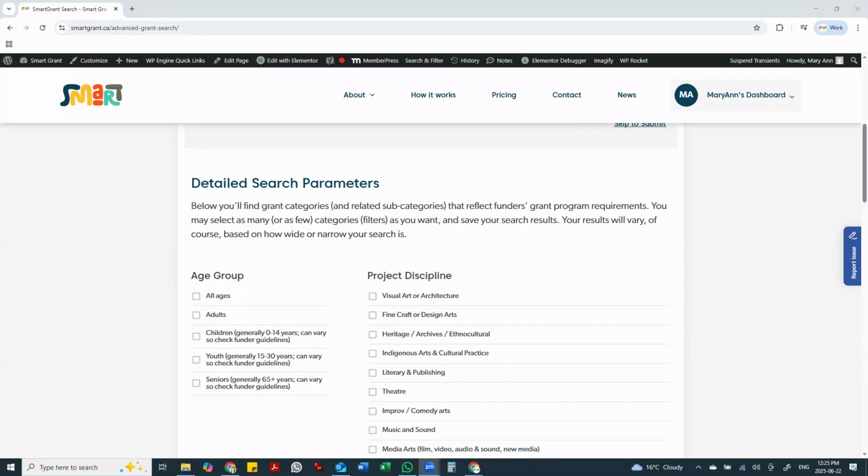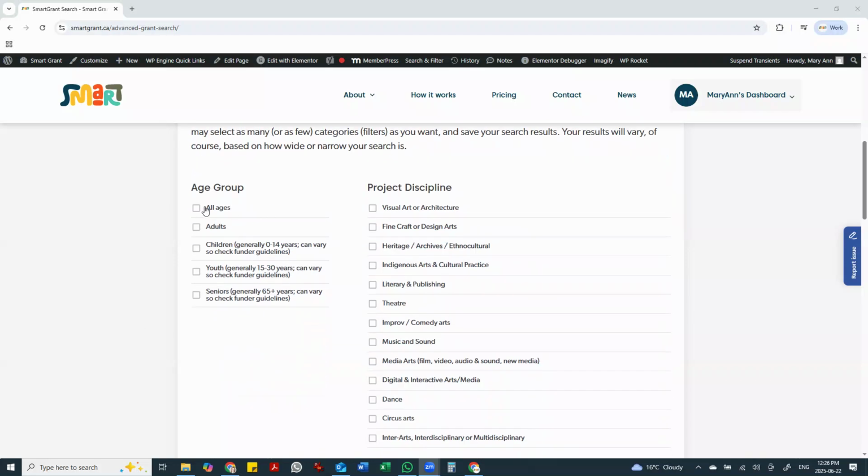Finally is the Detailed Search Parameters section. This is the heart of the smart part of SmartGrant. It allows you to perform a highly targeted search of the database's grant records based on your specific needs. In this section, the first thing you'll see are two main sections that have to do with the age focus for your project or event or activity and the discipline of your project, event, or activity. You can choose as many as may apply to the specifics of your search.